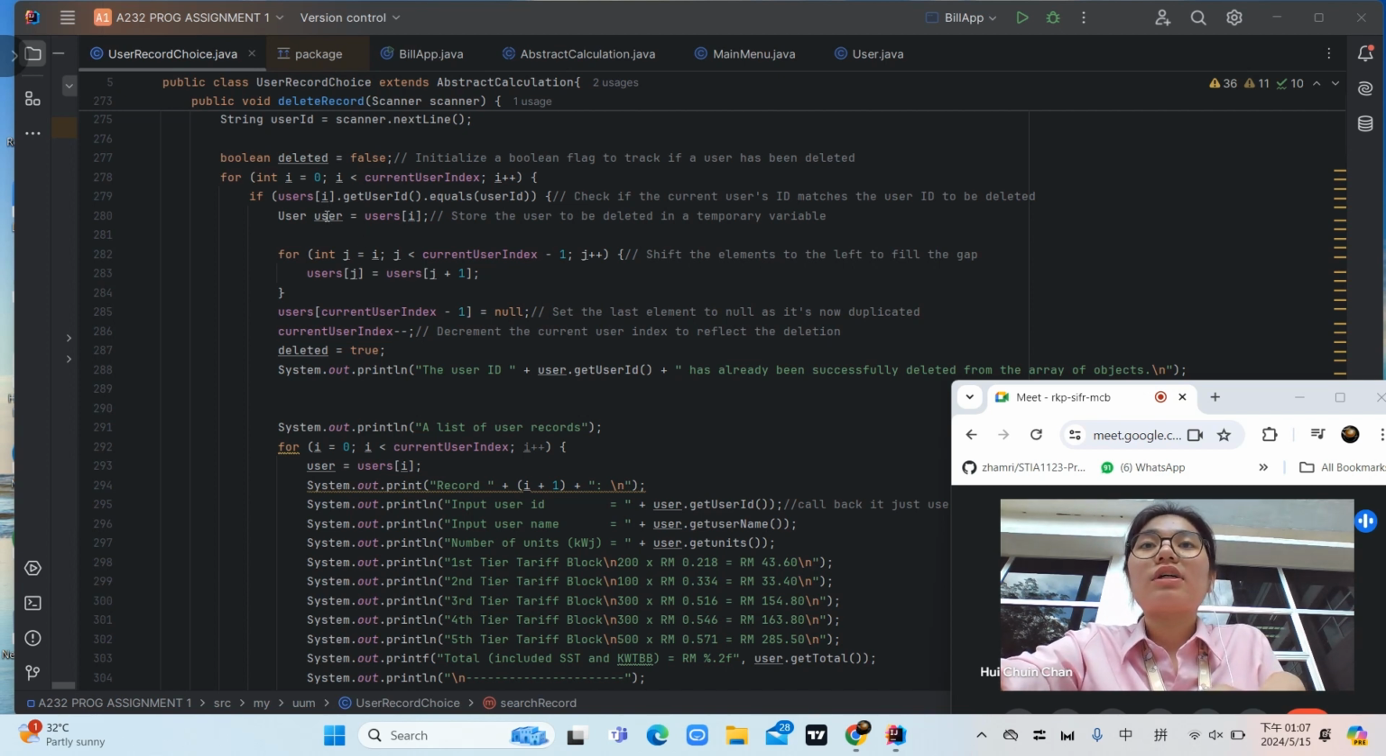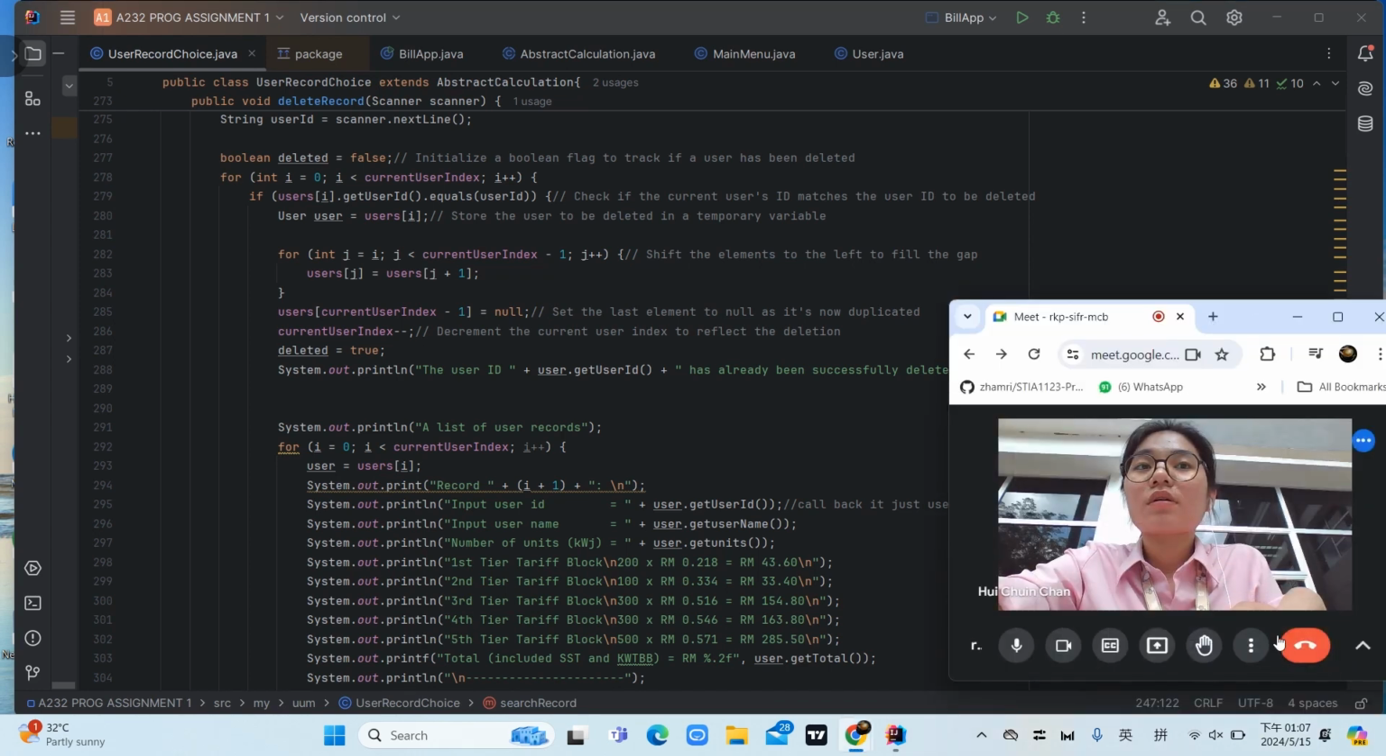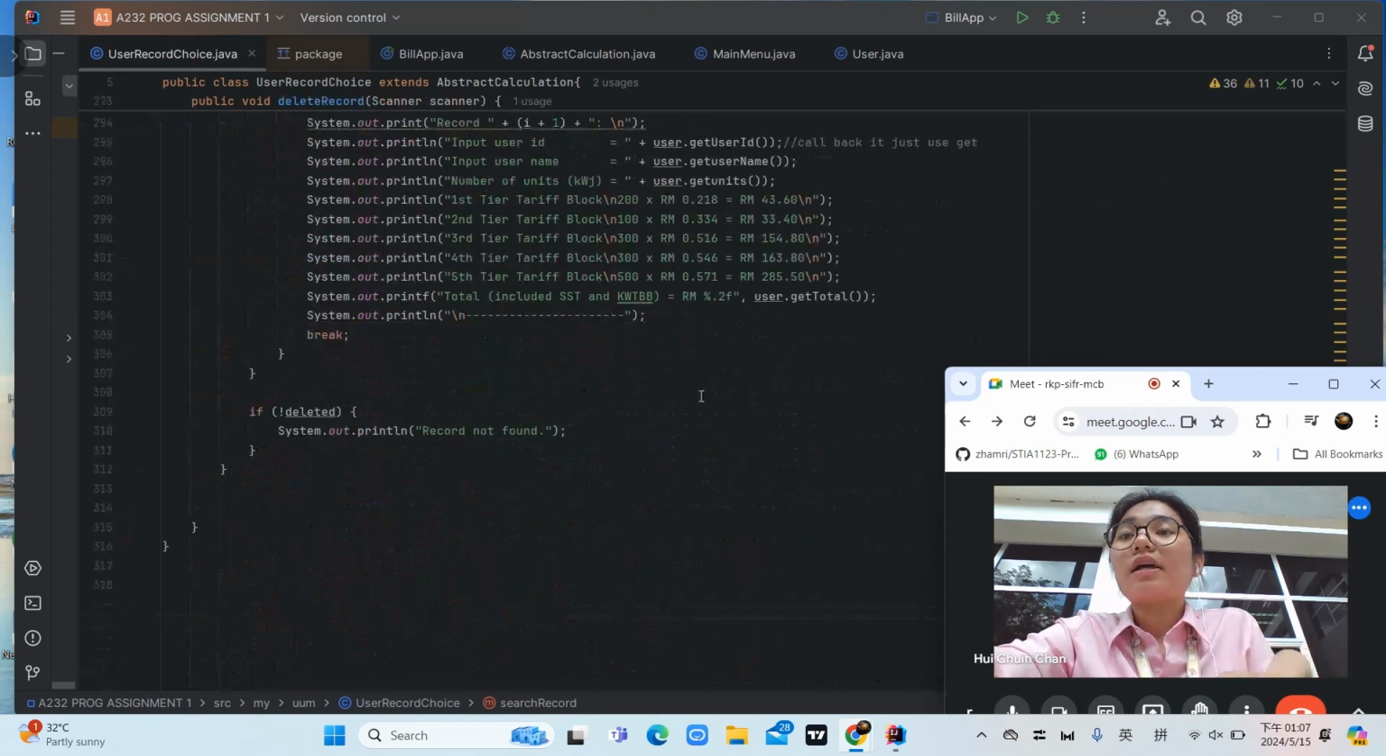And this part shifts the elements to the left to fill the gap. This sets the last element to null as it is now deleted. And for this one, it decrements the current user ID to reflect the deletion. Okay, if we have no delay, so the status will operate equal to run.